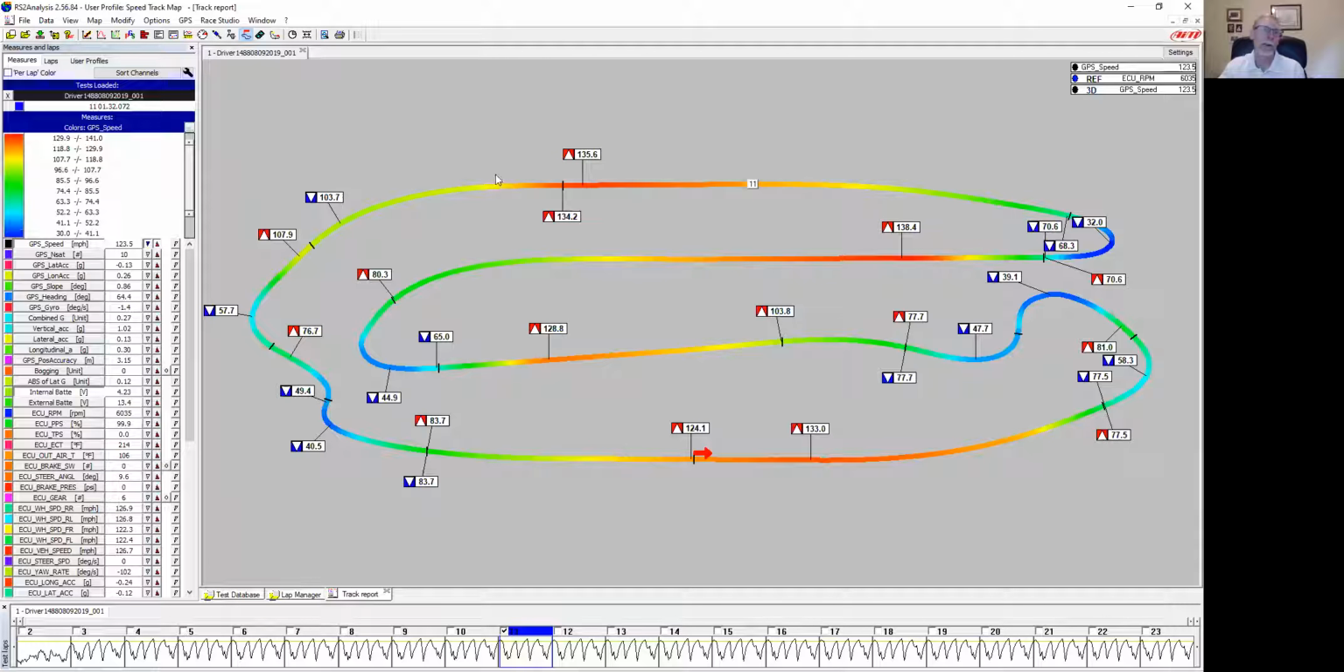So I think this is a very popular one. And again, the colors tell me, all right, how fast is this driver going in different areas? It's just real easy for me to see that.